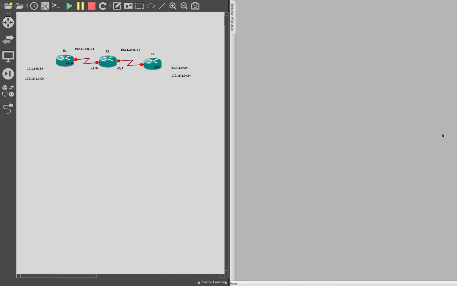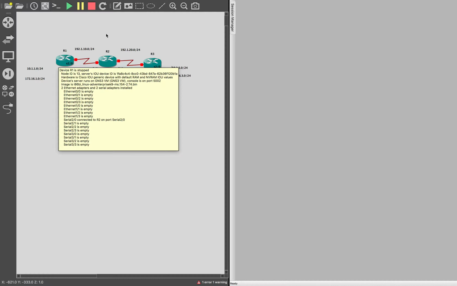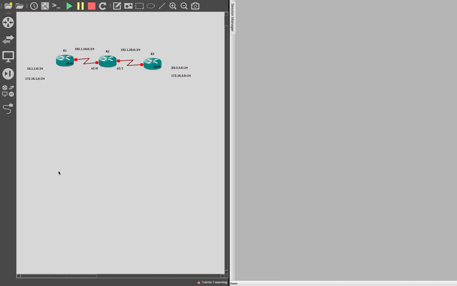GRE is basically the default mode of a tunnel, and in simple terms, GRE helps in creating a logical connection between two routers. In this case, let's say I create a tunnel between R1 and R3, then it appears as if these two routers are directly connected. Obviously they are not physically, but the configuration makes it seem that they are directly connected.